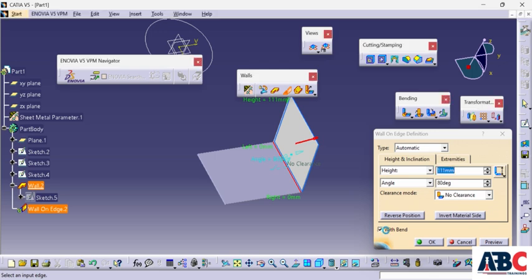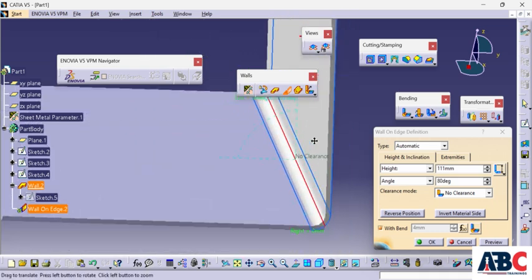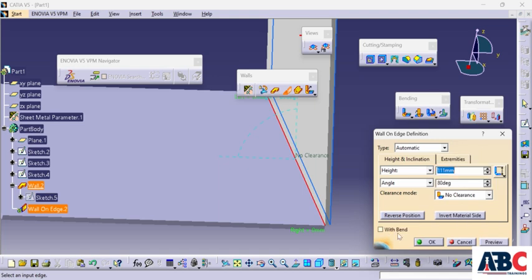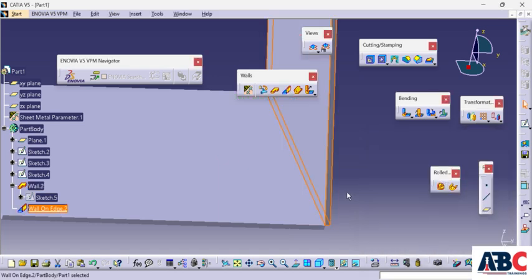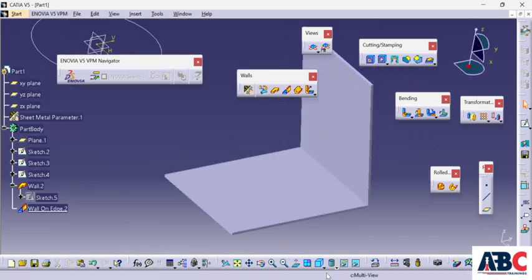You can apply this on bend, so the bend will be created here. See, this is the bend we have defined in the sheet metal parameters. If you don't want a bend, you can simply click on without bend. See, this wall on edge has been created. If you want a different display style, you can click on this.